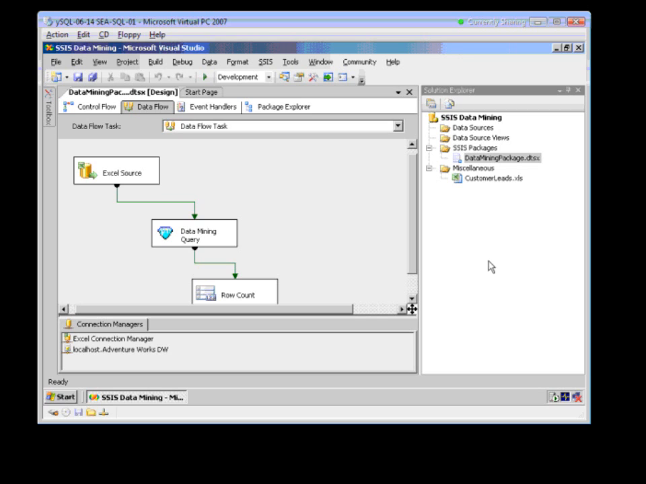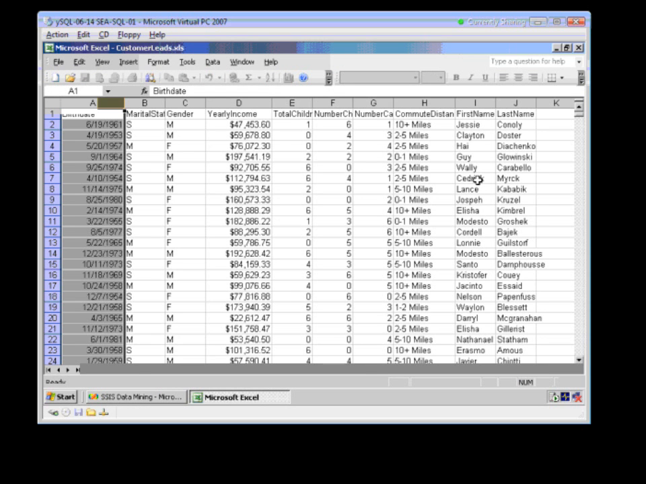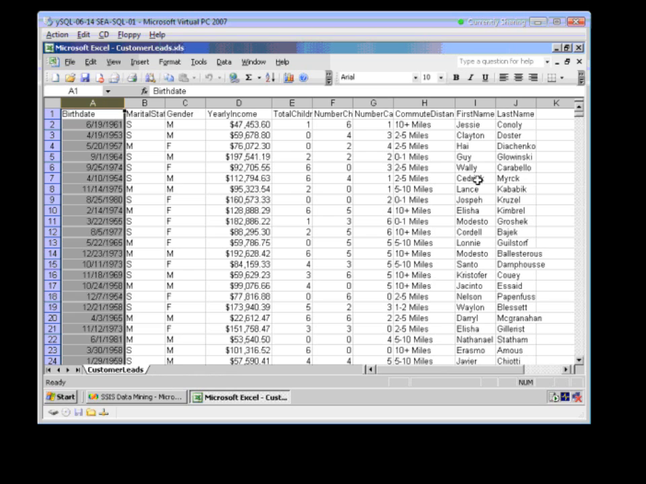So I'm going to go over here to my Solution Explorer, and there's my customer leads.xls. This consists of the kind of data you might purchase for the purpose of expanding your customer base. This spreadsheet contains the name information, income information, some other demographic information such as marital status, gender, children, and other information such as car ownership and commuting distance.